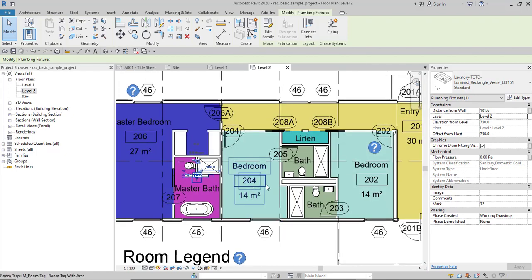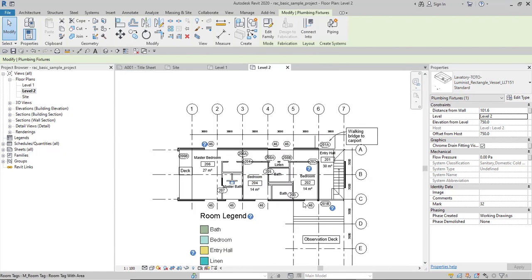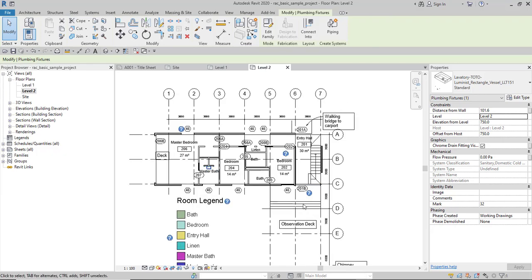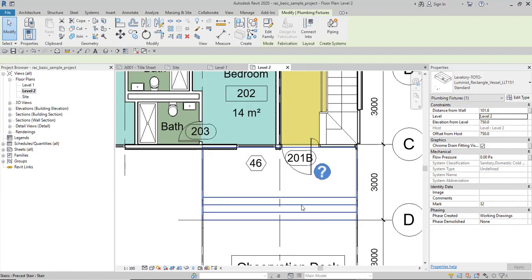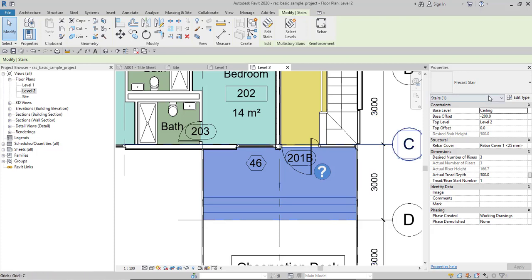Now, if I zoom in to the deck here, you realize that there's this object here. When you select it, it is a precast stair that they've installed. They've given it a specific base level and base offset. I don't know why they associate the base level to ceiling, but that is what it is here. And then the top level of Level 2.